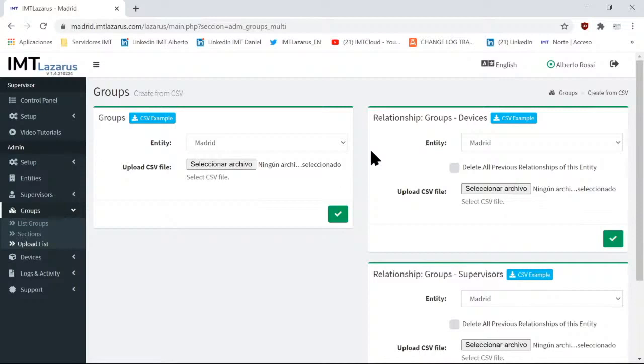Once the three CSV files are uploaded and the relations between groups, supervisors, and devices are completed, then the IMTLazarus platform is ready to interact between your school, and then later you can interact, sending orders, actions, and having access to reports.